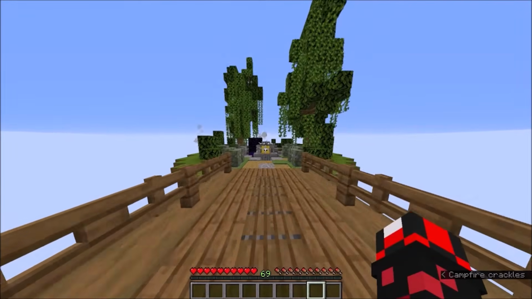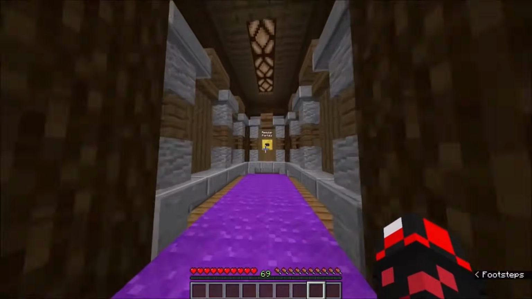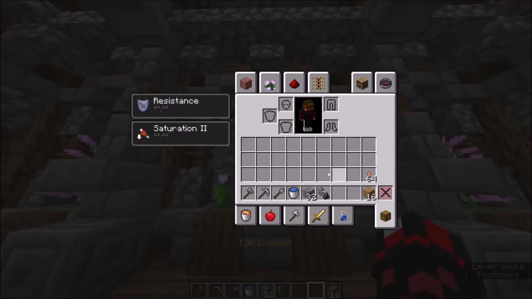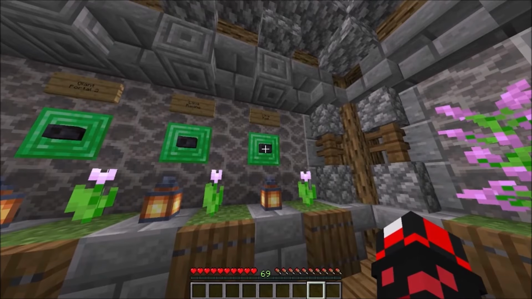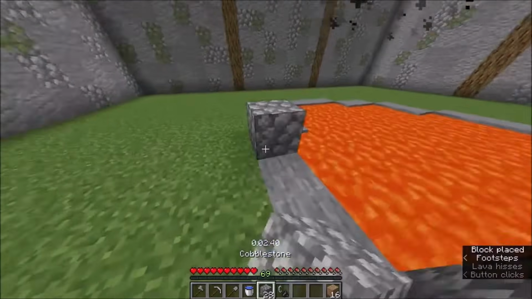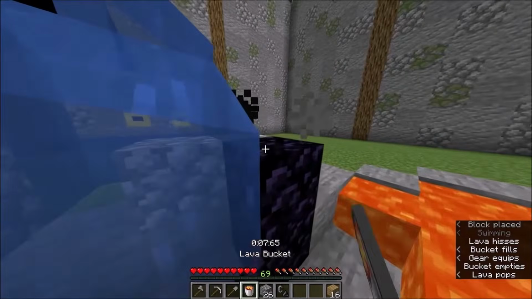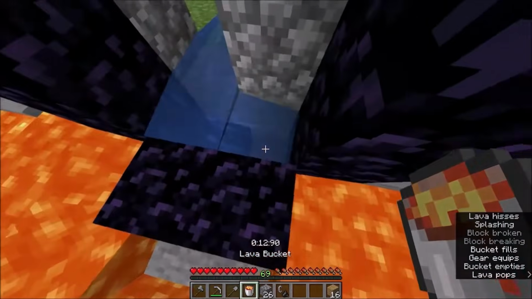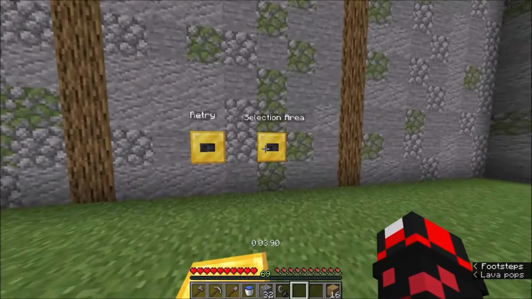Over on this side we have the portal making practice, and once again there were some major changes. So let's start with the regular portals. Right here you can edit your loadout. For me this is fine. And now you can just select a certain location to make your portal. So I'm choosing a regular lava pool for now. And once again there's a timer that counts how long it takes you to make the portal. In this case 14 seconds and 20 milliseconds.